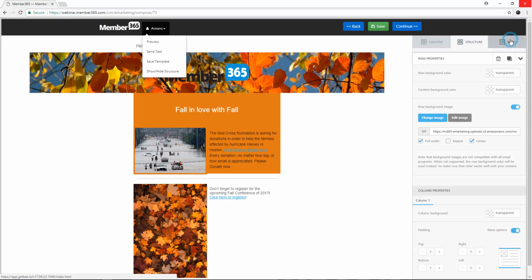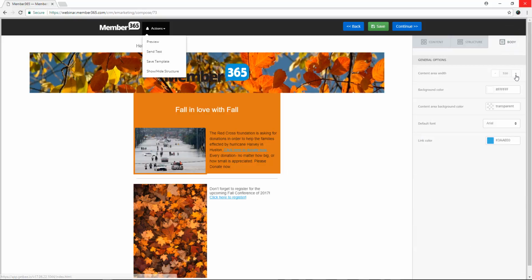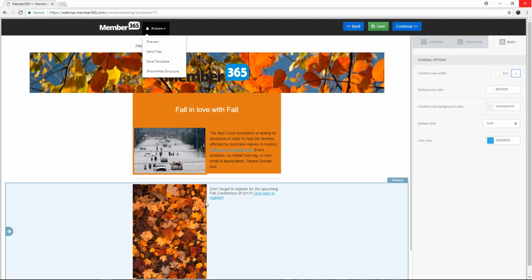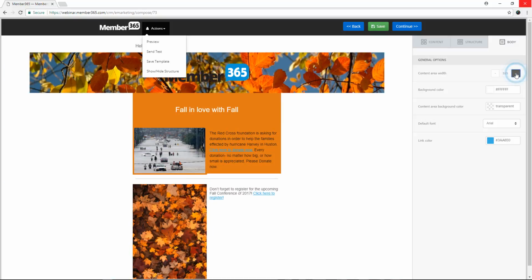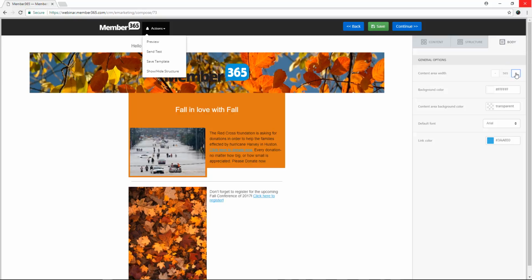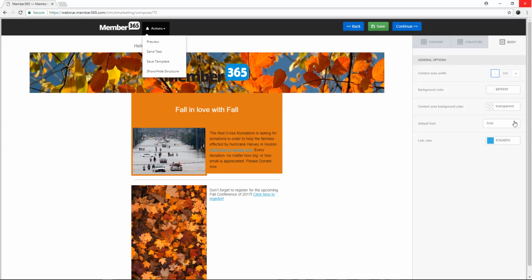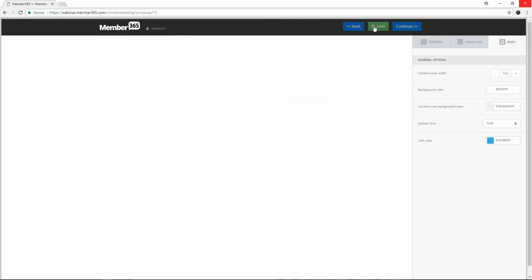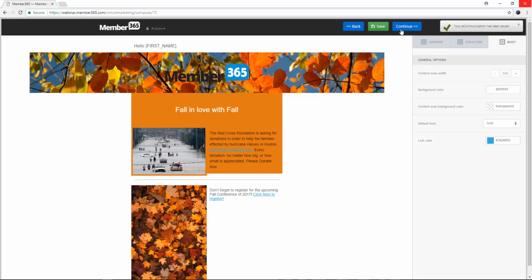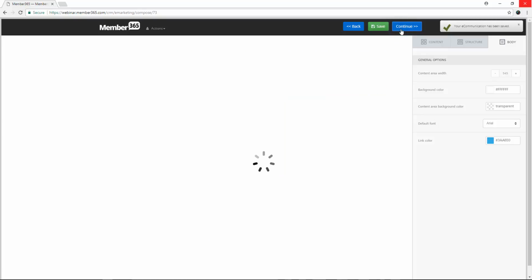We're going to click on this body tab since I haven't talked about it much, and this is purely for the width of the body, as well as if you'd like to add a background color to the entire section. So you can make this larger or smaller. It's completely up to you. Change your link colors here as well as have a default font or not. So once again, whenever you're finished, click save. And if you're ready to send this out or schedule it to go out, click continue.